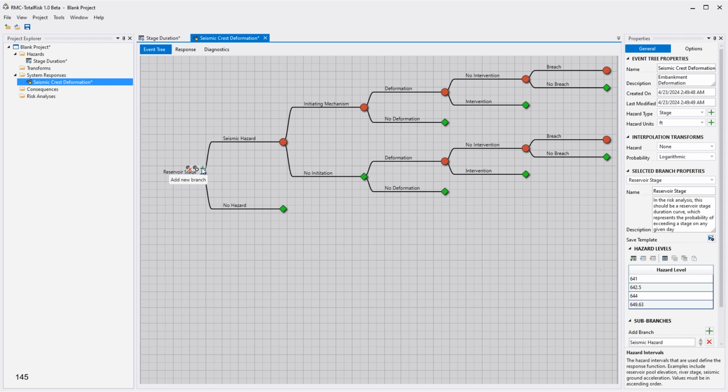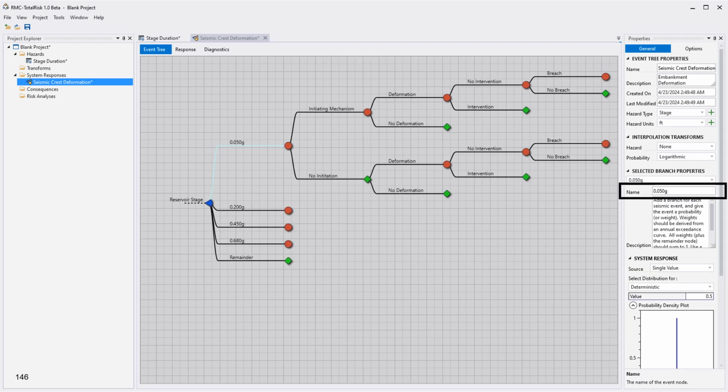Next, branches need to be added for each of the 4 PGAs evaluated. Click the green plus sign to add 3 new branches, such that there is one for each of the 4 PGAs evaluated and one for the remainder, which captures the probability of a PGA less than 0.05 G. Rename each branch in the Properties window, 1 PGA per branch.